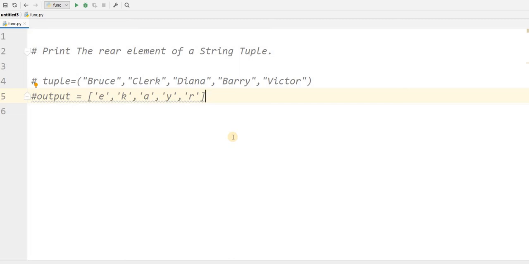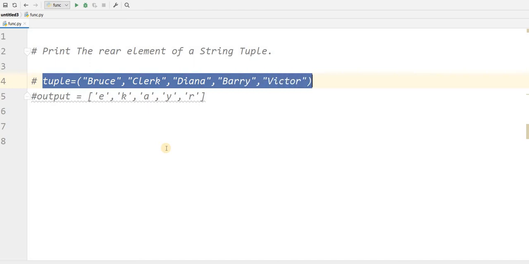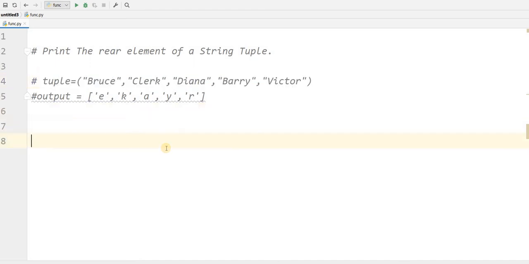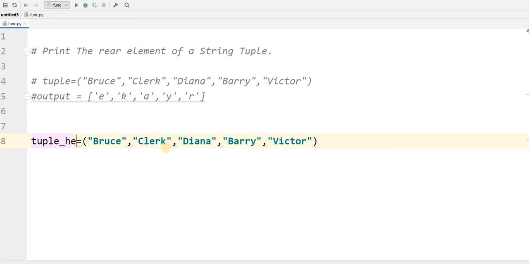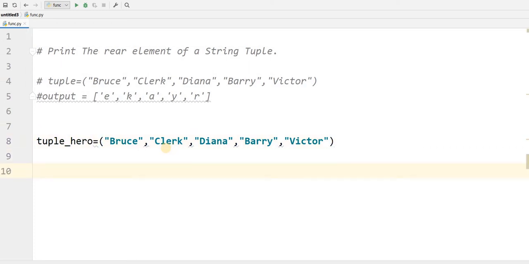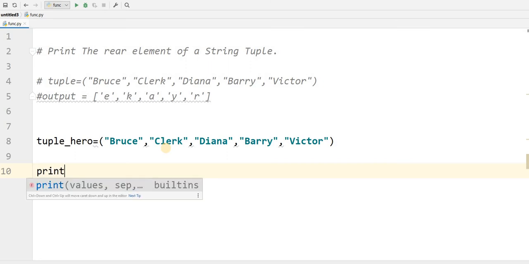Okay, I think you've already solved the problem. Now let me show you. Let's take this tuple and change the name to tuple hero. Now let's print this out, the actual tuple.